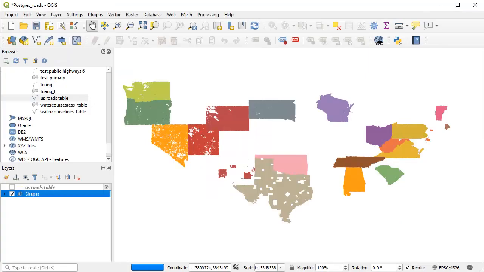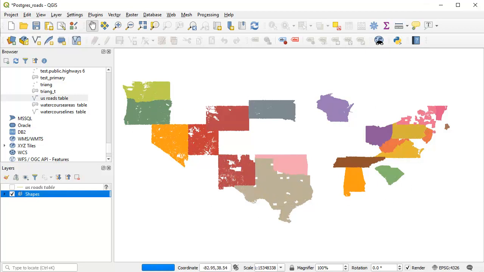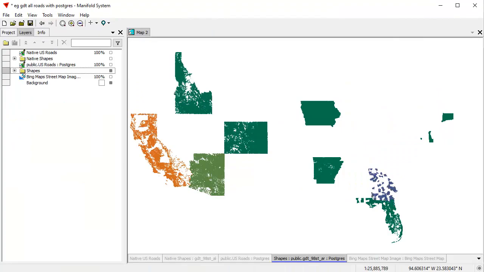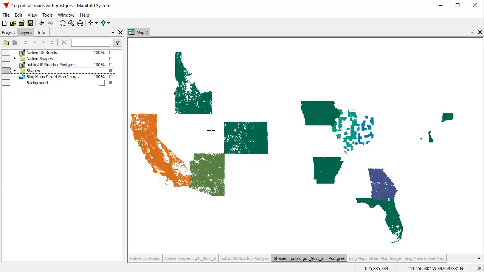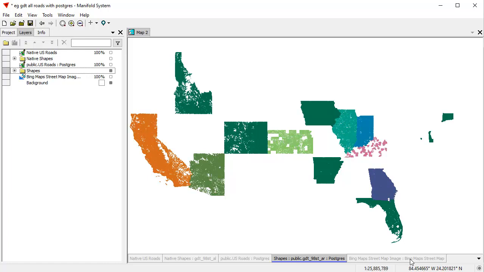Let's go back to Q and see how fast Q is going. Okay, you can see that's about where Q is. If you note, by the way, Q is not reprojecting on the fly here. Q is just showing everything in lat long projection. Manifold is actually reprojecting on the fly because this map is in a pseudo-Mercator projection coordinate system, because we have a Bing Street Map layer that we're using as a background. I've turned off the Bing Street Map layer, so there's no delay from pulling tiles from Bing, and we're making this a direct apples-to-apples comparison.